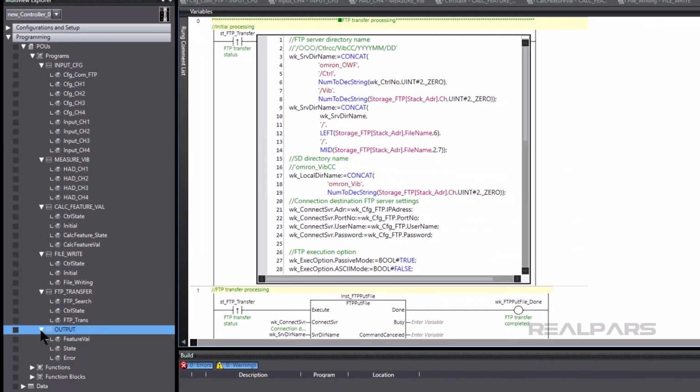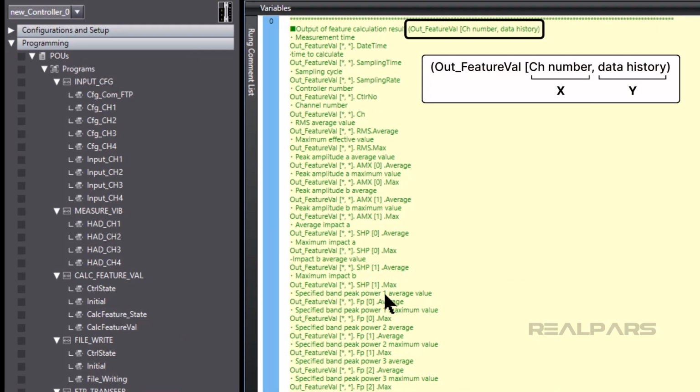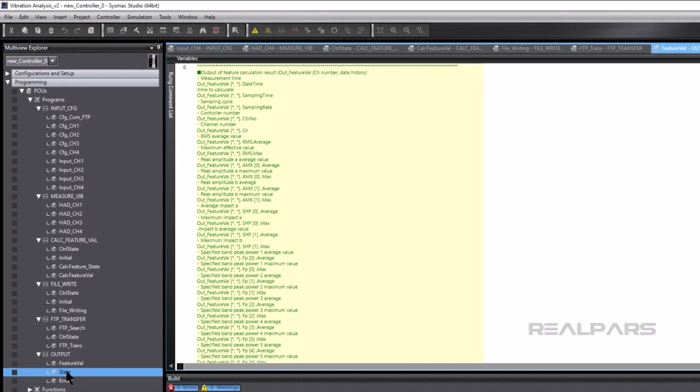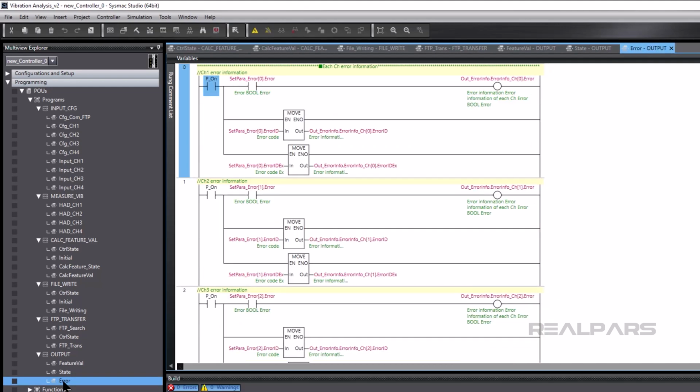The output program deals with the feature values calculated, states, and possible errors. The feature value result is a calculated output saved in a variable called out_feature_val x, y, where x is the channel number and y is the feature value result history number. State and error provides status information and details on any possible errors. The program provides details on where the error is made and sometimes provides an error ID.